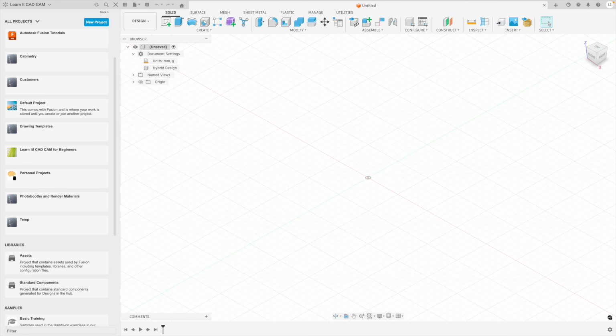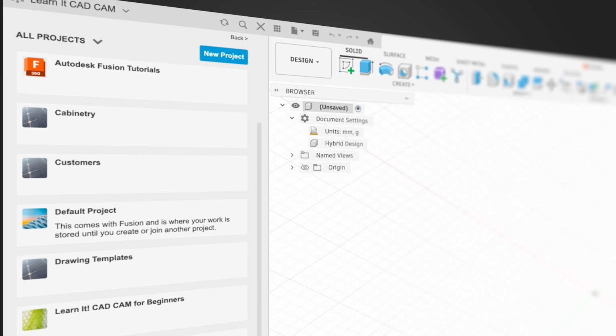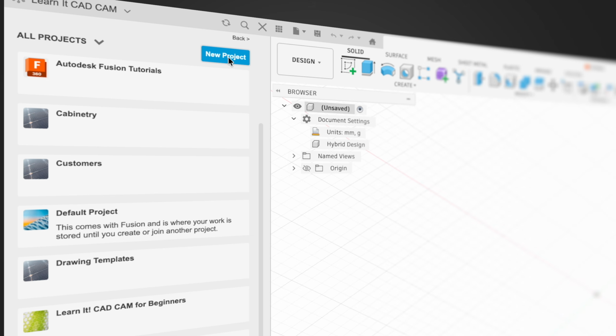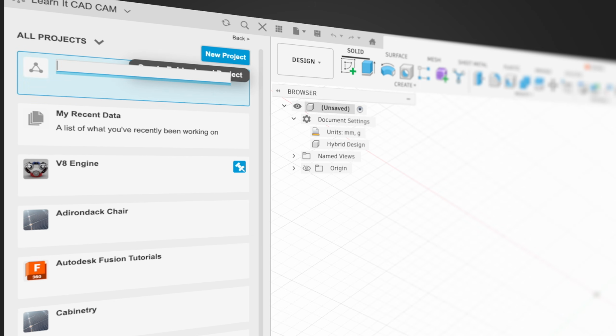Now, always start organized. It makes larger projects much easier later on. So let's create a new project. We'll go over to our data panel and click New Project. Let's give it a name, Learn It Fusion, and then press Enter.